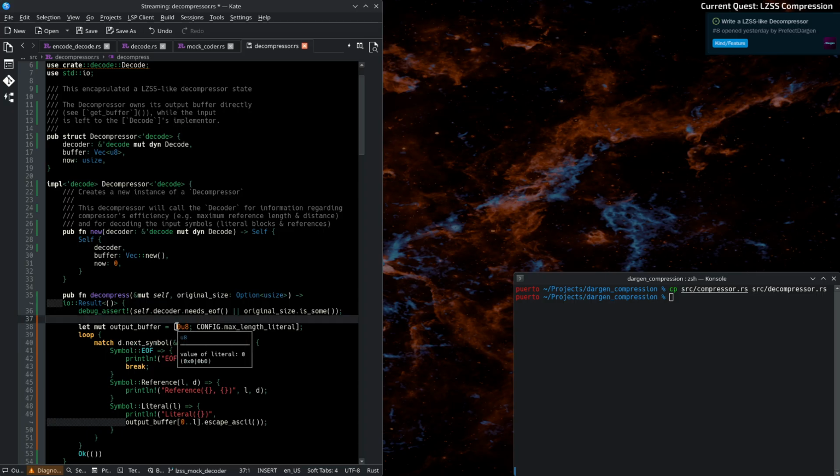So we always need to make sure that we have enough space there. How are we going to do that? So let me take a second, I'm going to take inspiration from the other implementation that we did.